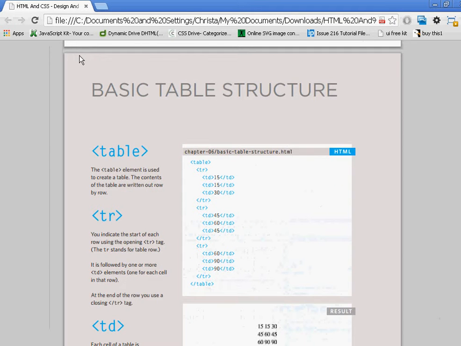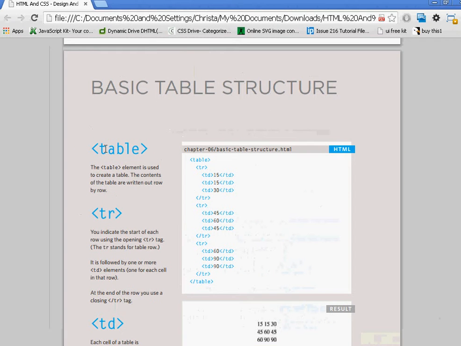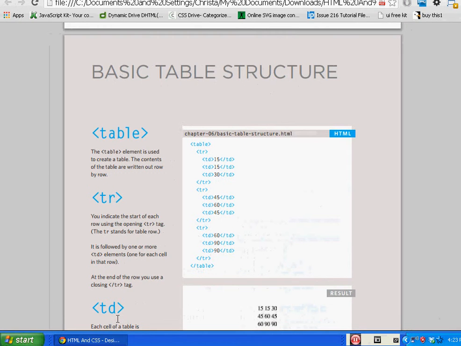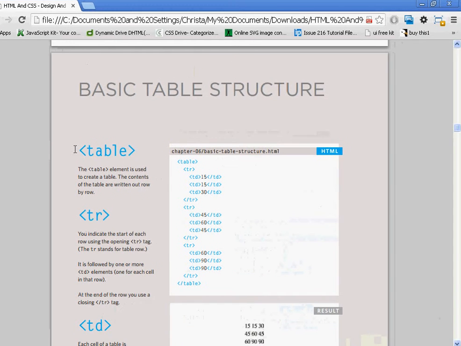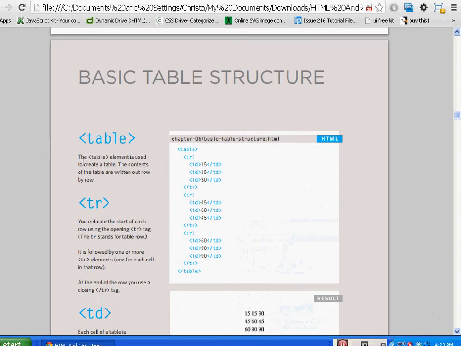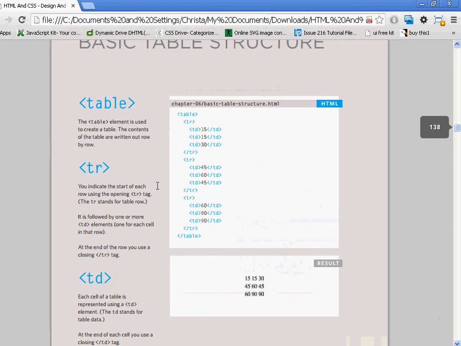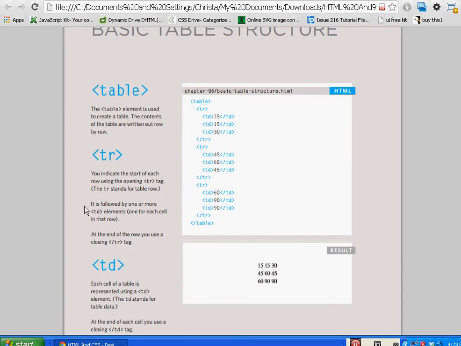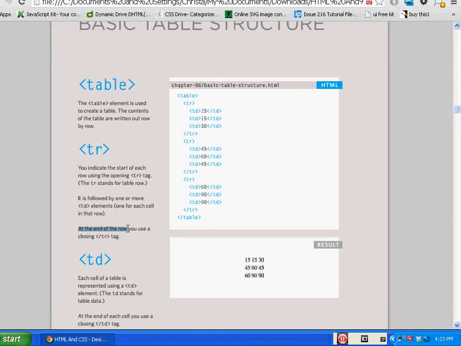The basic table structure. In this part of the video, we'll learn the table element, the TR tag, and the TD tag. To start out a table, we'll get started really simple. We'll start with the table tag. The table element is used to create a table. The contents of a table are written out by row. TR: you indicate the start of each row by using an opening TR tag. The TR stands for table row. It is followed by 1 or more TD elements, 1 for each cell in a row. At the end of a row, you use the closing TR tag, as demonstrated here.